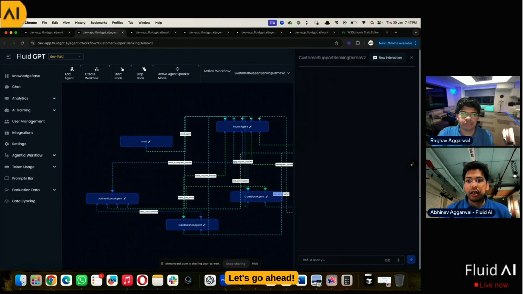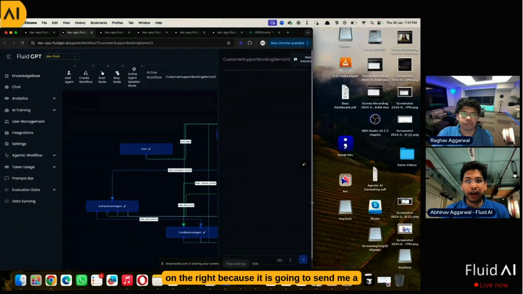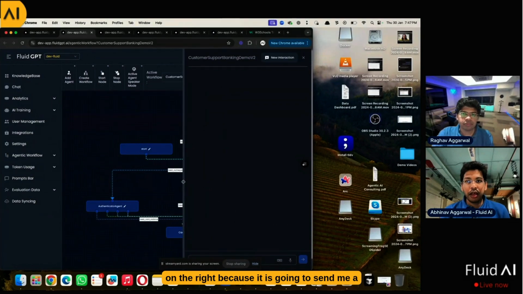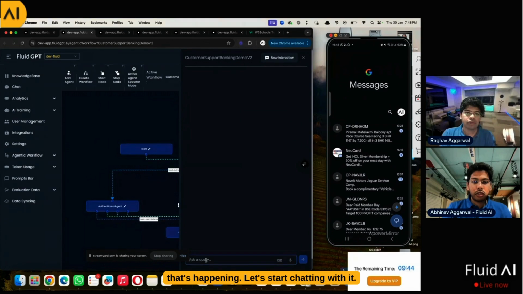Let's go ahead. I'm just going to also bring up my phone on the right because it is going to send me a couple of messages, so I just want to ensure that you guys can see everything that's happening. Okay, let's start chatting with her.